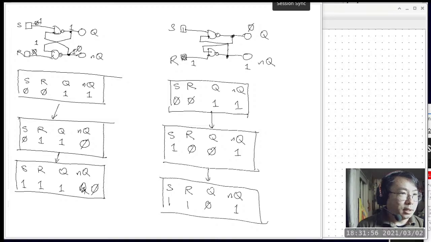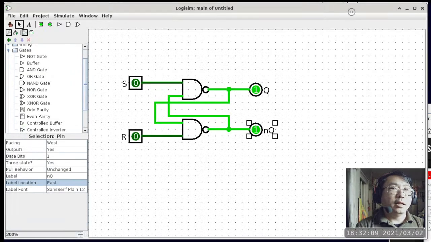All right. So in Logisim, it's called the SR flip-flop because it is not exactly a very simple SR latch. What I have here in Logisim is a simple SR latch. This is basically as simple as it gets.